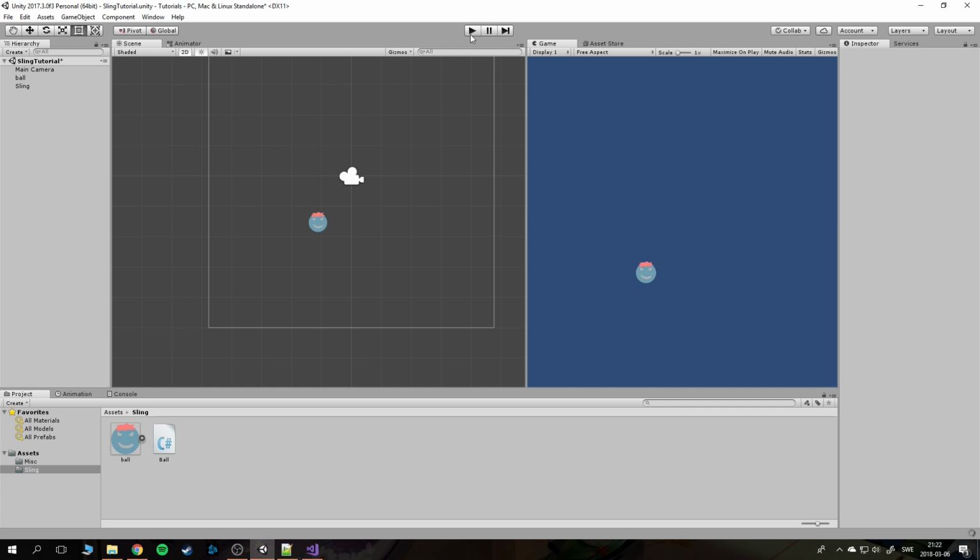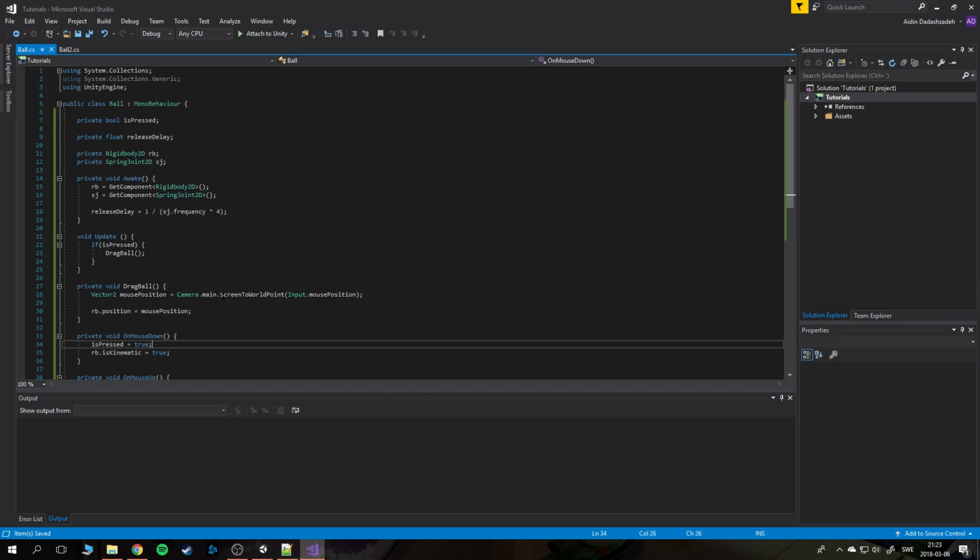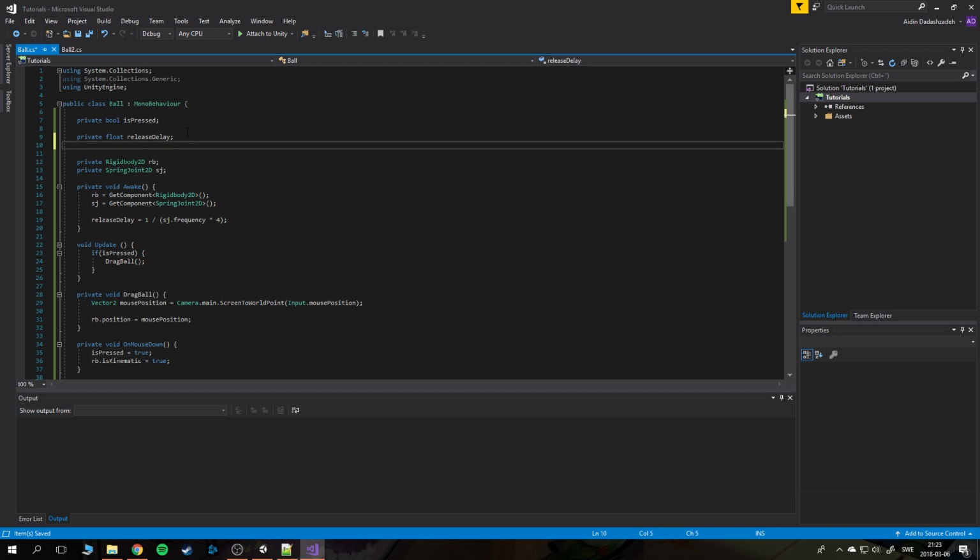Perfect. Okay, so now we want to restrict the drag distance, and as we can see now, we can drag the ball as far away as we want, but we want it to be restricted to a certain distance. So let's move back into the script, introduce a new variable, private float maxDragDistance, and we can set it to 2 units for now.